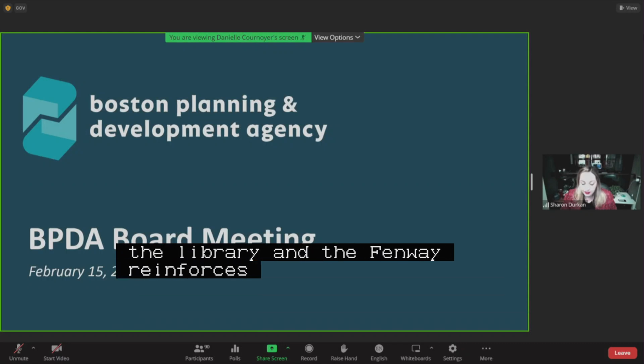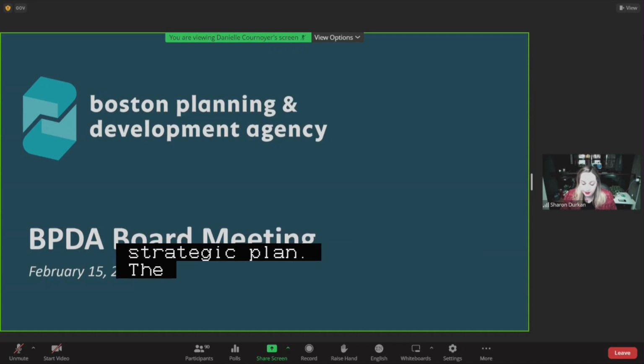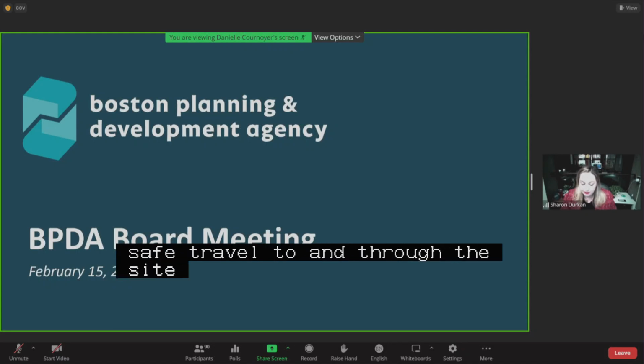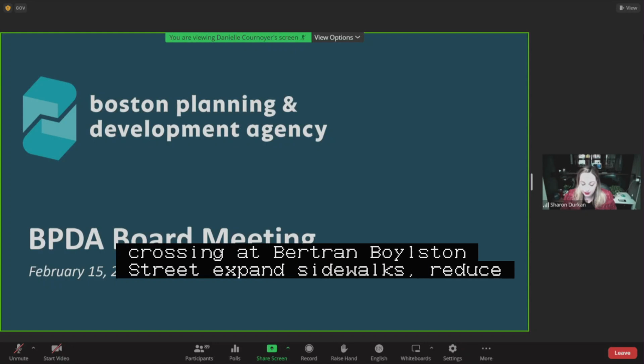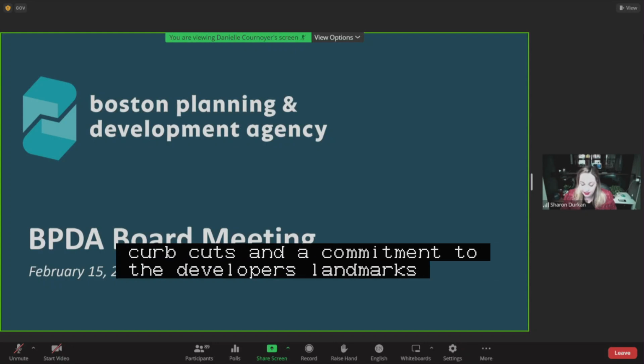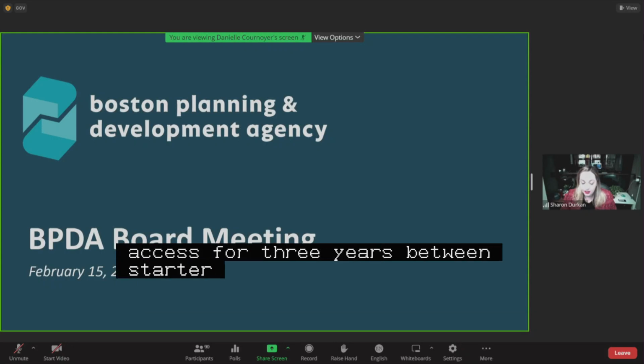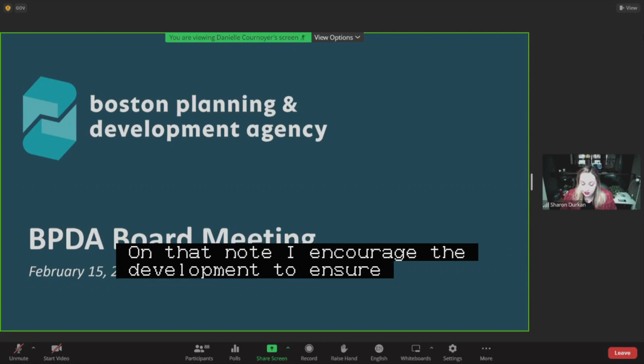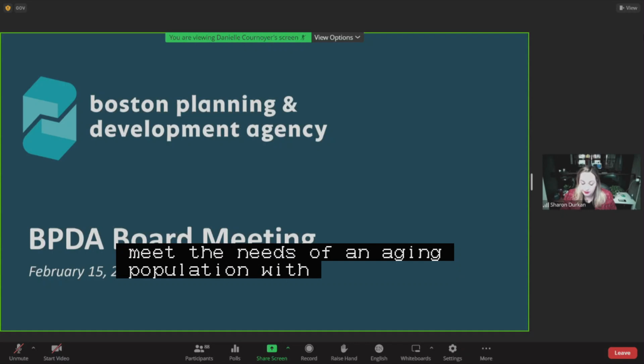The project will provide for safe travel to and through the site via a narrowing of the crossing at Park Drive and Boylston Street, expanded sidewalks, reduced curb cuts, and a commitment via the developer's Landmark Center development to provide shuttle access for 3 years between Star Market, as currently cited, and the new Star Market location. On that note, I encourage the developer to ensure that their chosen shuttle operator will meet the needs of an aging population with mobility and access challenges.